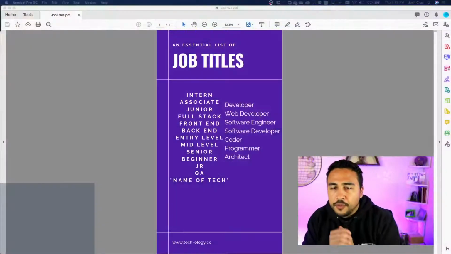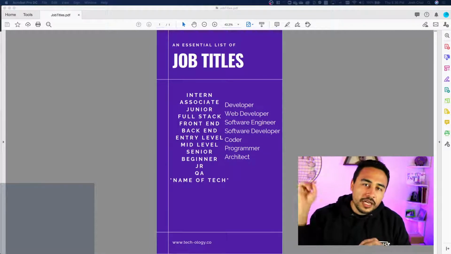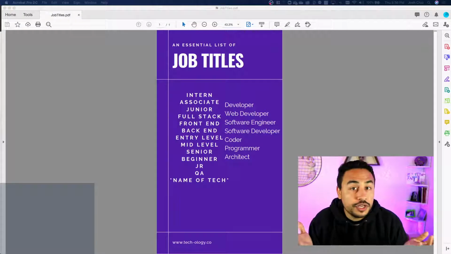Now this tool, excuse me, wrong button. This tool is going to be helpful for those of you that may be a little limited in your knowledge of the industry. So first, I want to tell you this is the essential list of job titles. If you want to download it, it's a free download. You can get it straight in the description if that's what you're interested in.